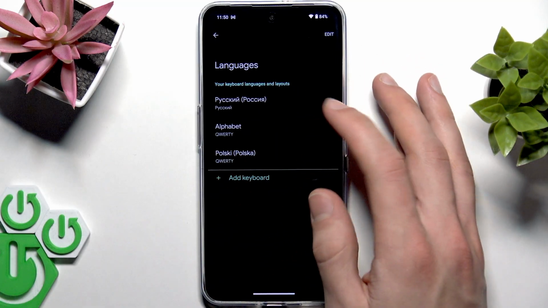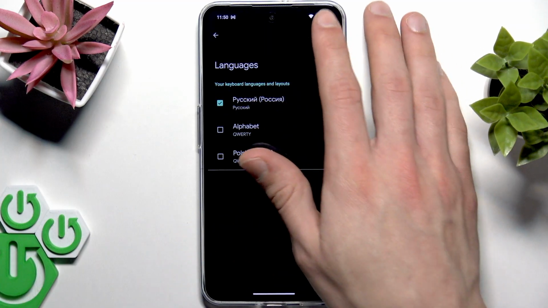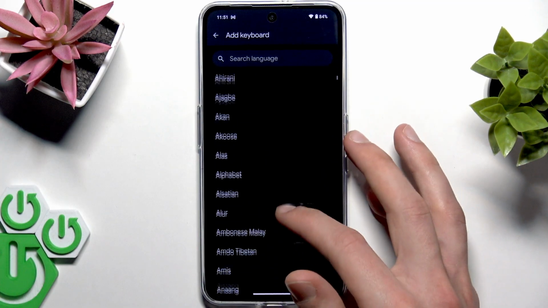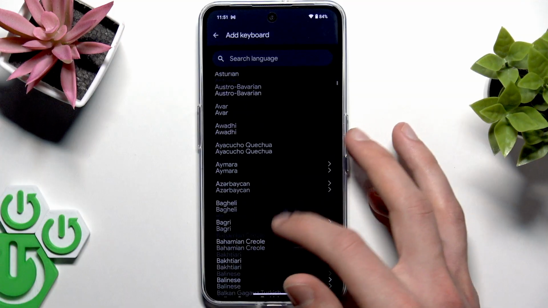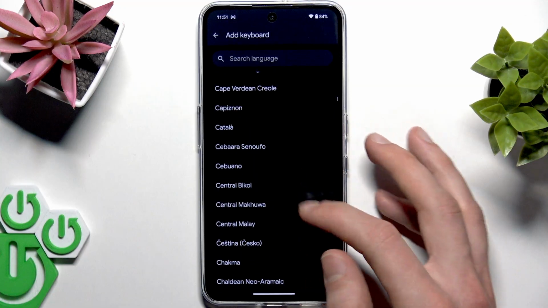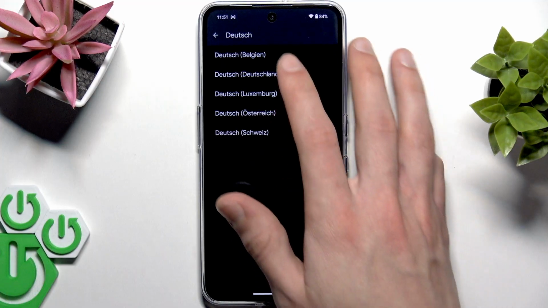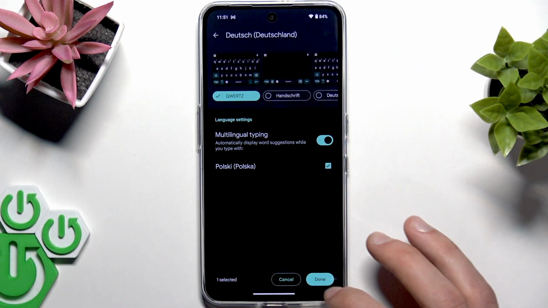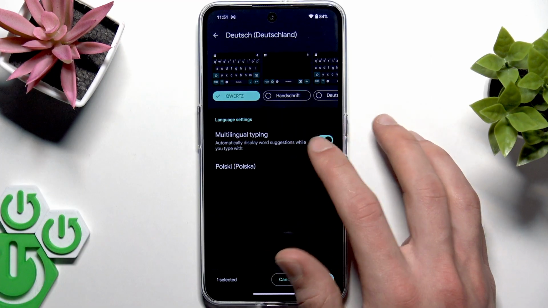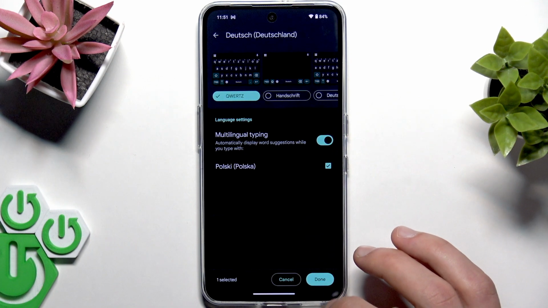Here we can change the languages list, for example, remove languages that we don't need and add new ones from the list. As you can see, it's a huge list actually. For example, Deutschland. You can enable or disable multilingual typing and tap done.